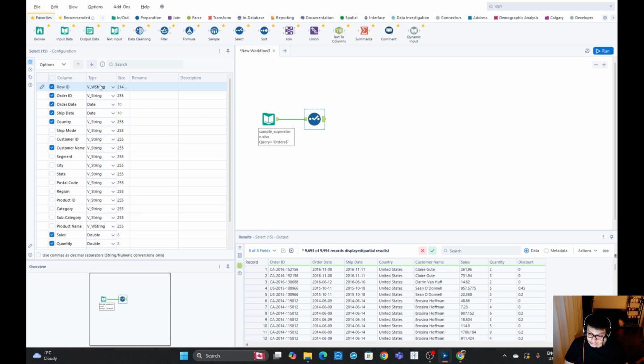Just click and go ahead and change the data type. If you feel the data type marked here is not justifying the column that you're using, you can just go ahead and change it.